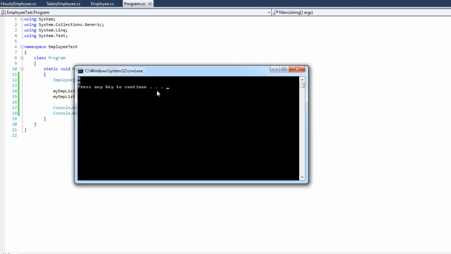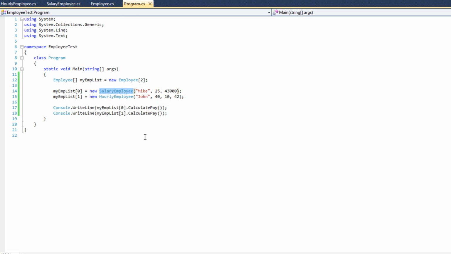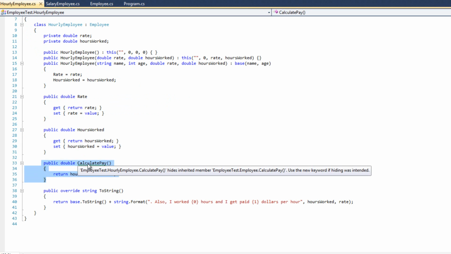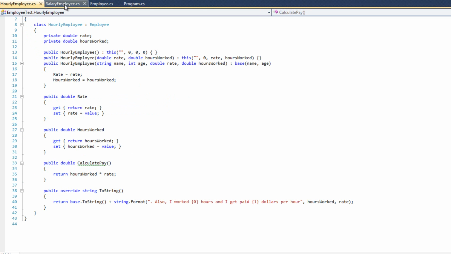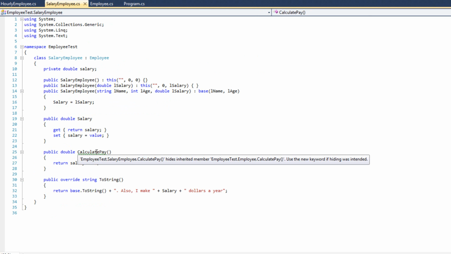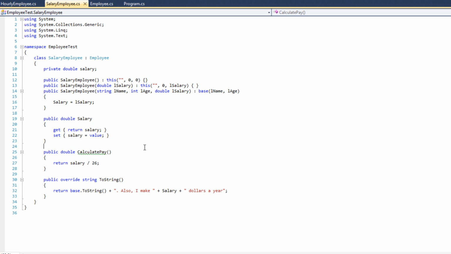Well, you might be thinking to yourself, hey, this is a salaried employee and this is an hourly employee. So my hourly employee should have this here. You can see it's already kind of figuring this out because it's green here, and I'll talk about that in a second. When I mouse over, it says it hides the inherited member. So my inherited class is hiding a member of my base class, and it suggests using the new keyword if hiding was intended. Well, we're not intentionally trying to hide, we're actually trying to override.